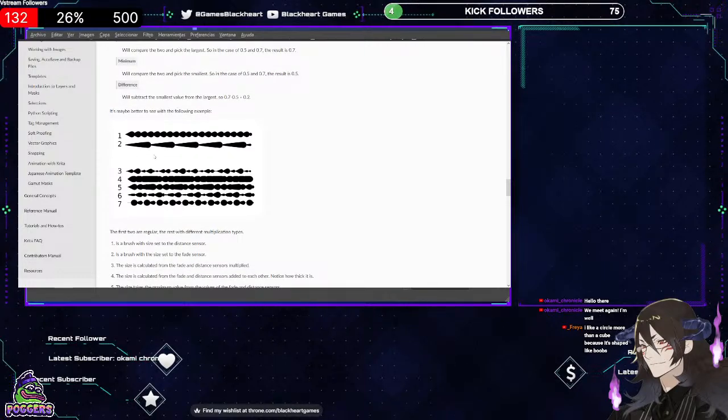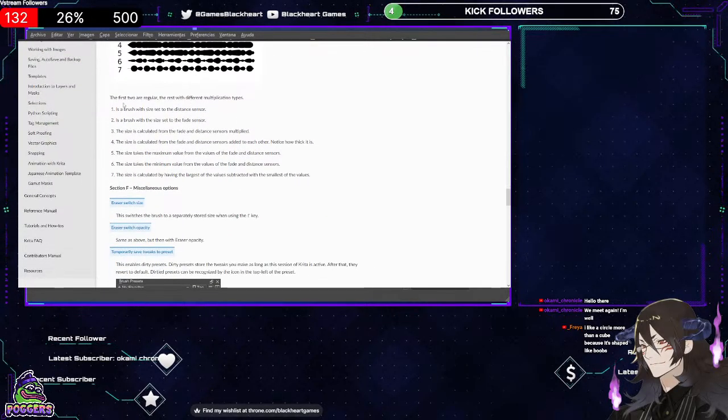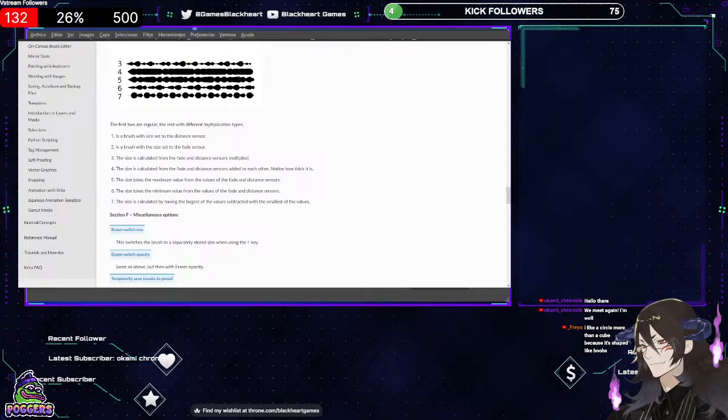Why is there like a big gap here? That's weird. There's one, two. There's like a major difference between each one. Okay. Let's carry on. The first two are regular. The rest are different multiplication types. That will explain why they're so varied.